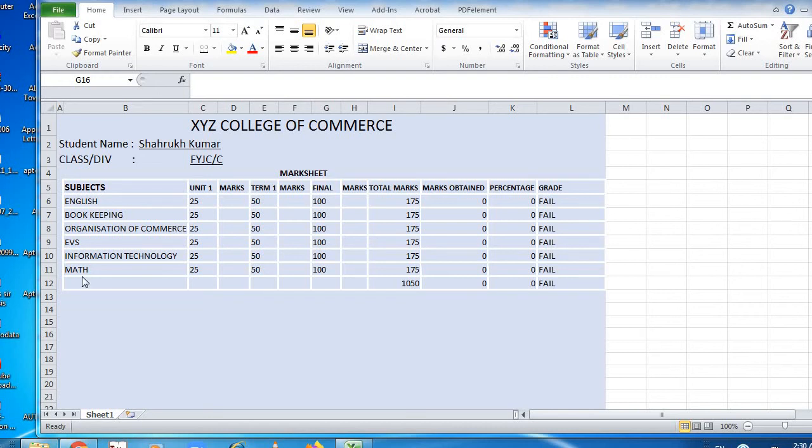Now in this video, we will learn how to create a mark sheet in Excel. This is the mark sheet of XYZ College of Commerce and Arts. Student name, class and division, whatever you want to keep. And here is the mark sheet, with all the subjects.